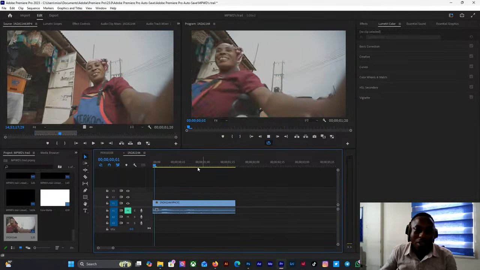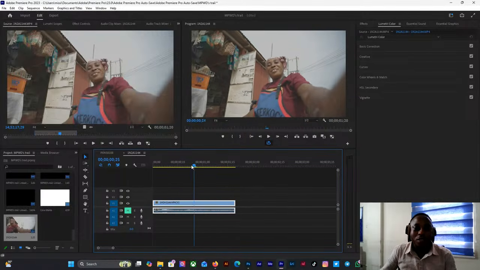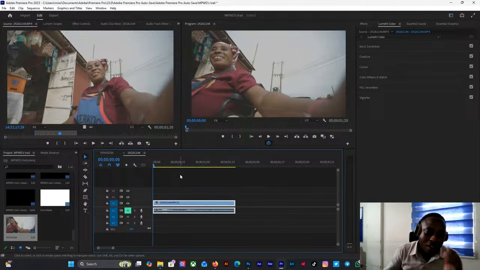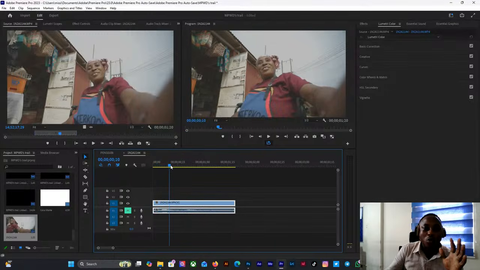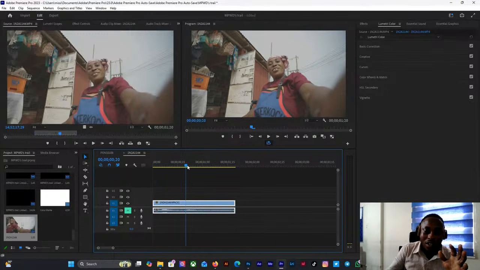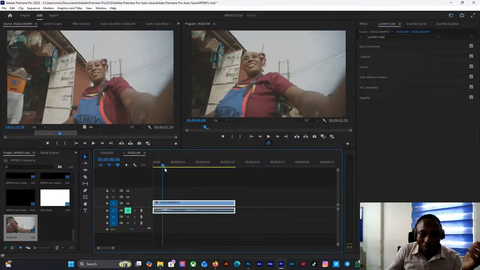All right, good. So now, since we have our footage, let's proceed. The first thing you have to do here is find a frame which looks good for the color grading purpose. You can select any of the frames.